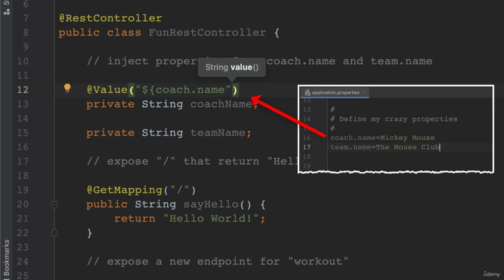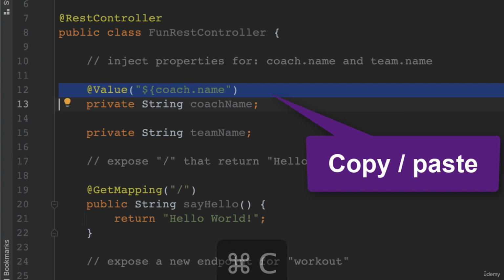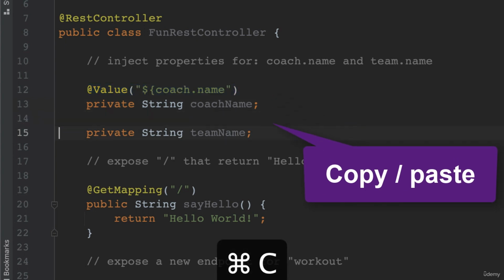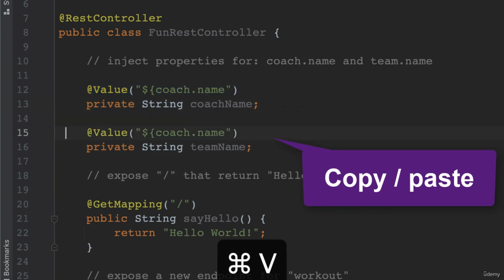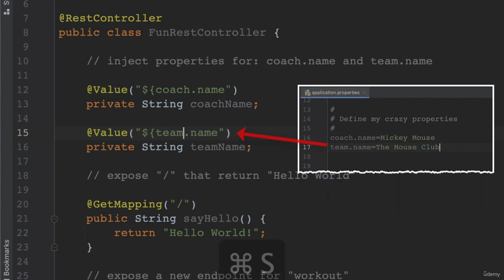So that portion looks good. And then also, let me just do a little copy paste on this line and just paste it down here. And let me just update the actual property name. So that's team.name. Save that. Okay, that looks good so far.